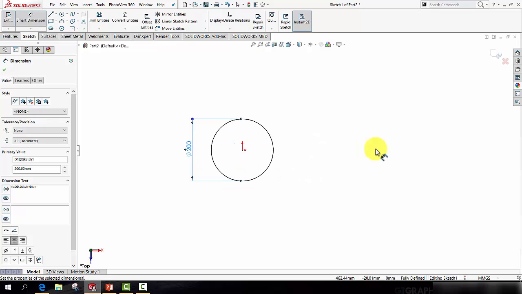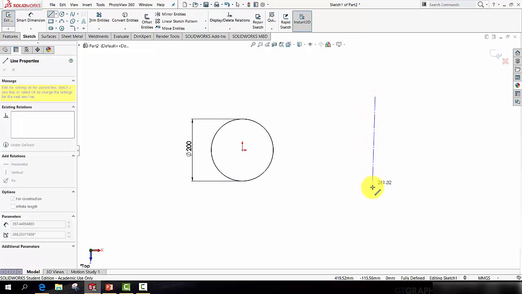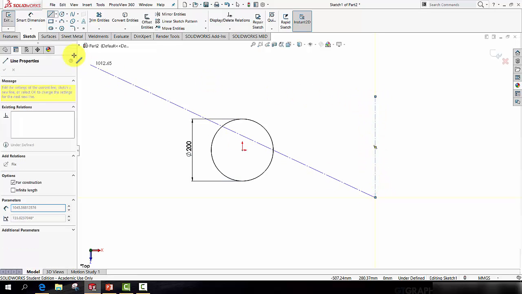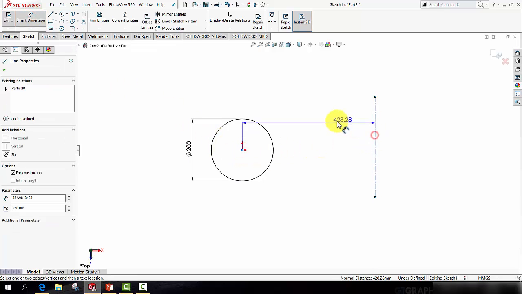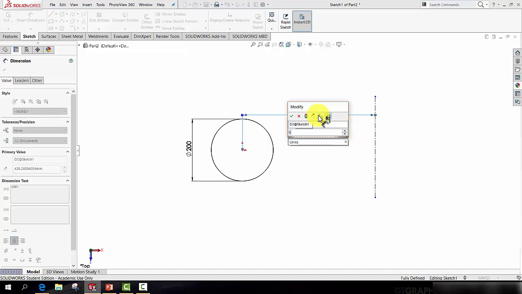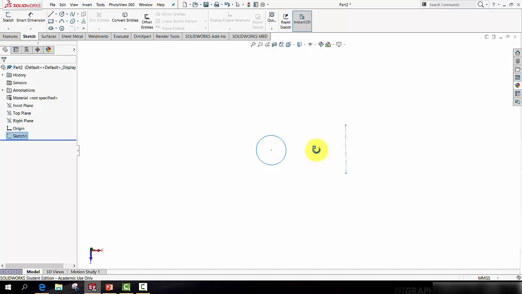Now just before we begin, I want to set up a construction line that I can use to apply a plane later. So press the drop down arrow beside line and select center line. And draw a center line over here, make sure it's vertical. And just make sure that it is dimensioned away from the center of the circle, a value of 500 millimeters. So that's the first sketch, and if I rotate around you can see what we have.